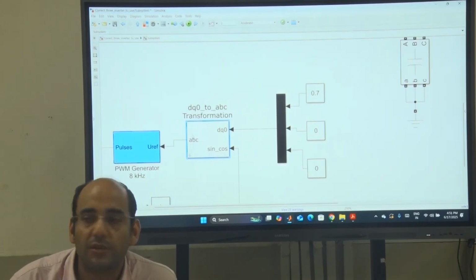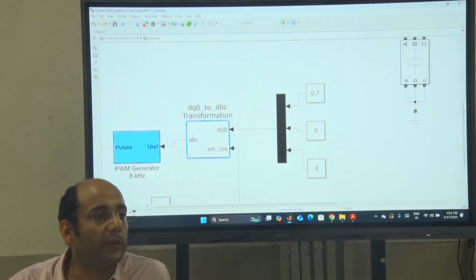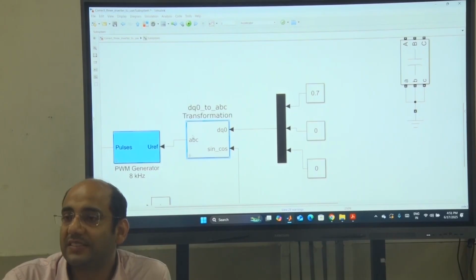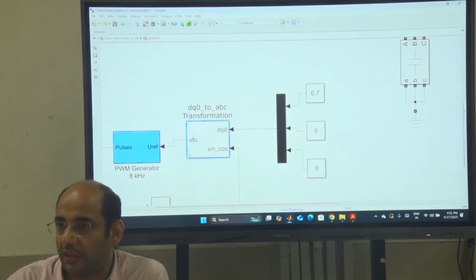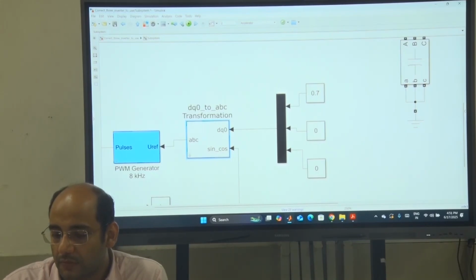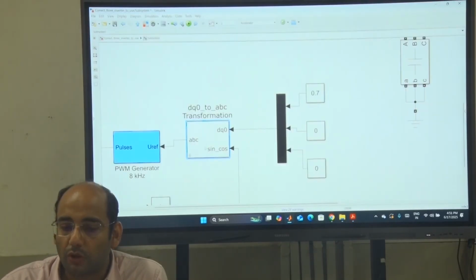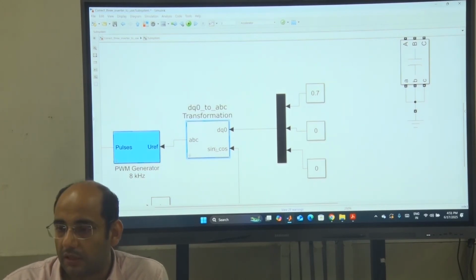This DQ0 to ABC block needs that theta, which comes from the integration of omega. Now again, depending on the MATLAB version you are using, somewhere you will find theta as input, or somewhere you will find sin underscore cos written here. So in some versions it takes sin theta and cos theta as input. In some versions it just takes theta as input, because you know the matrix. We discussed this today. The matrix has cos theta, sin theta terms. So either you give cos theta, sin theta, depending on the version you have, or you give just the theta.